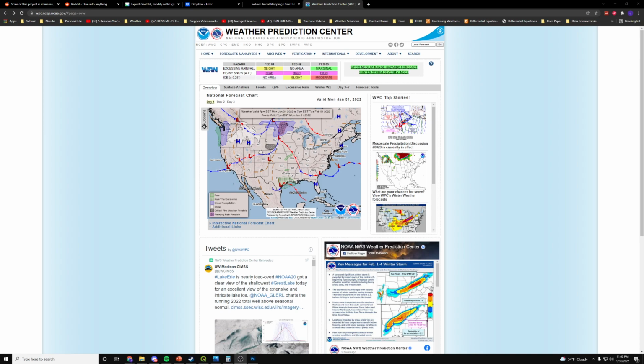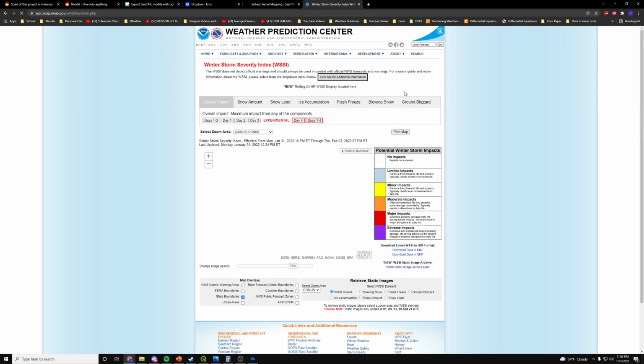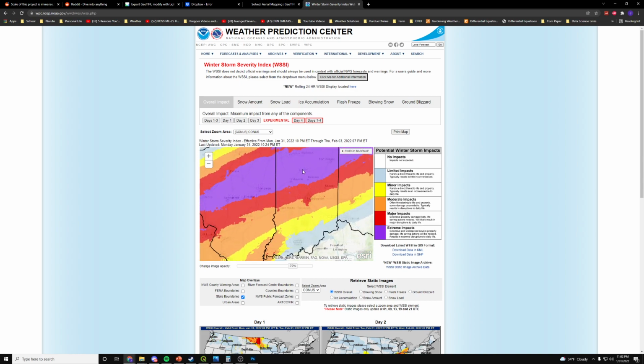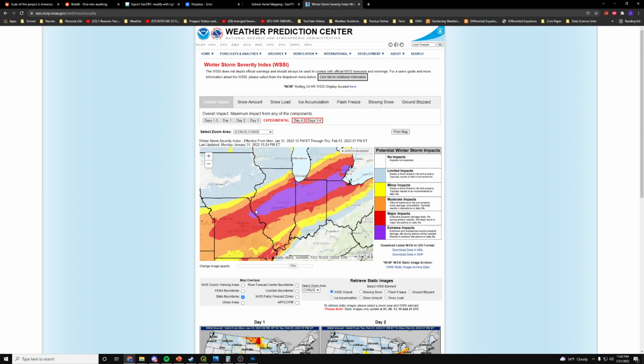So we're going to come to this Weather Prediction Center website, and right up here you see this link for Winter Storm Severity Index. So I'm going to go ahead and click on that. Now, this is the days 1 through 3. My forecast area is for central Indiana here. So I want this days 1 to 3 because it's got a very large swath of extreme impacts. So I want to display that on WSV3.